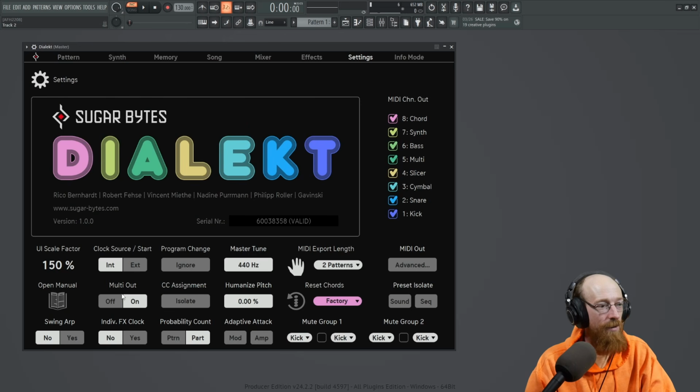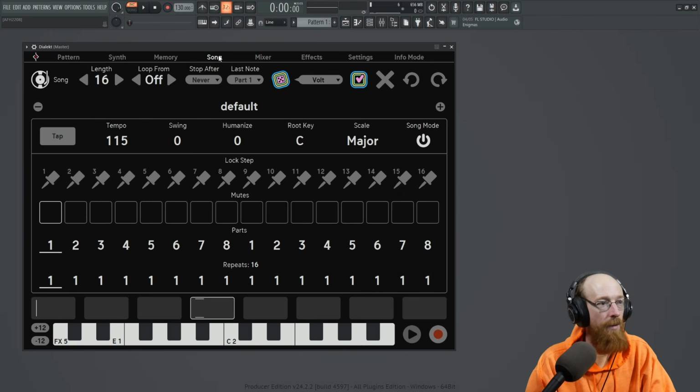We are going to make sure multi-out, we'll keep it off just to encourage us to stay within here. We're going to go with the internal clock source here, so this will have no bearing on what we're doing. I'm going to go to song.